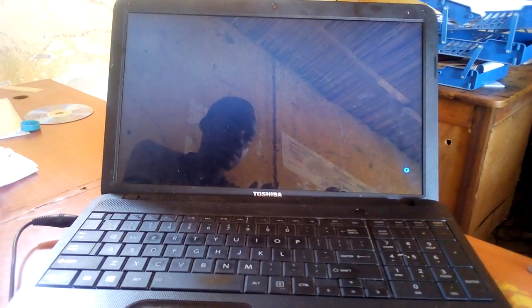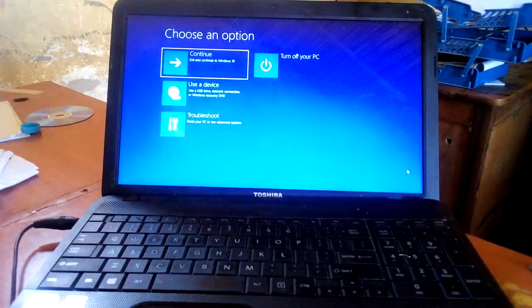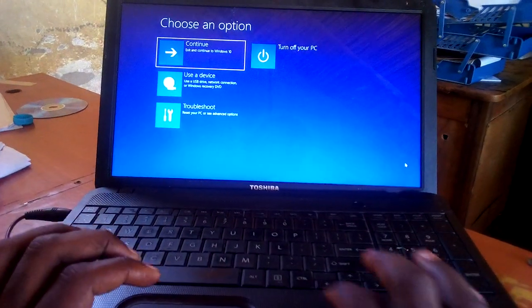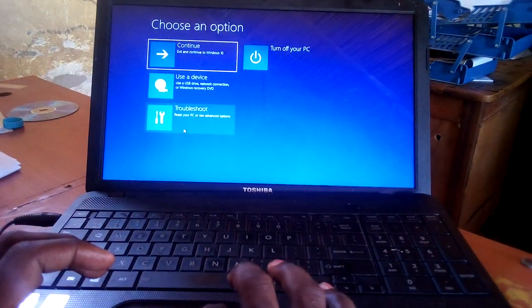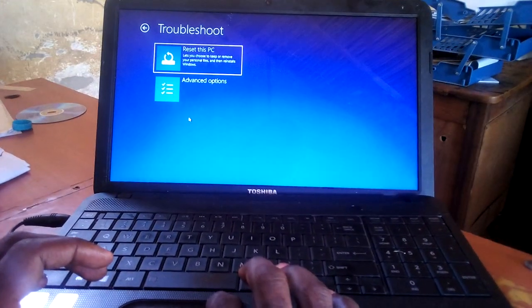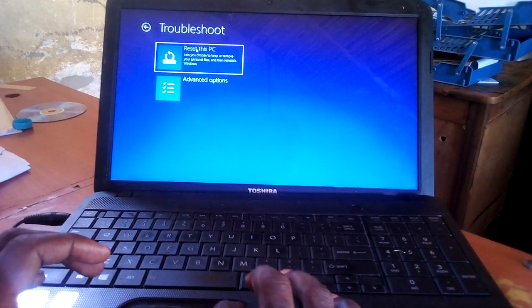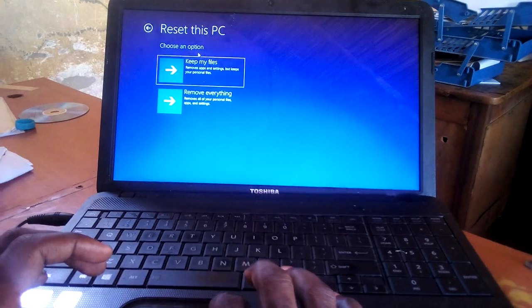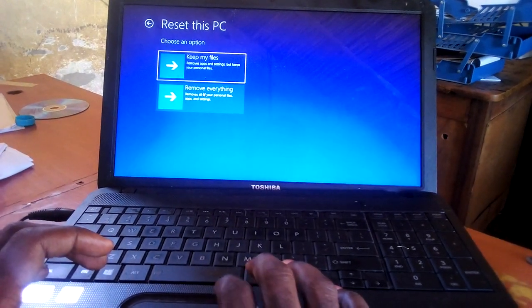Now then go to troubleshoot. Then you go to reset this PC. Then you go to remove everything.